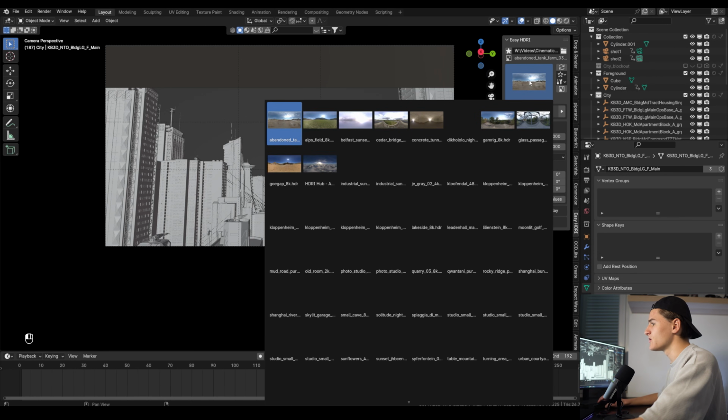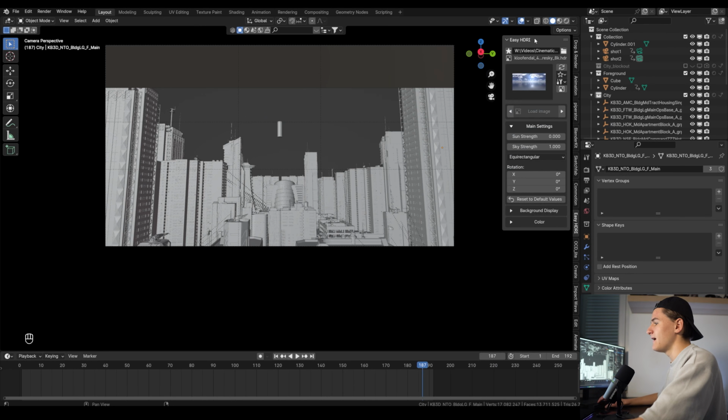Now we can choose an HDRI we like, and I will go with this one for now. And again, feel free to use a different one if you like another one better, because it just gives you a unique animation in the end. And you also don't have to be 100% sure, because we will probably replace it later when we add all the details.